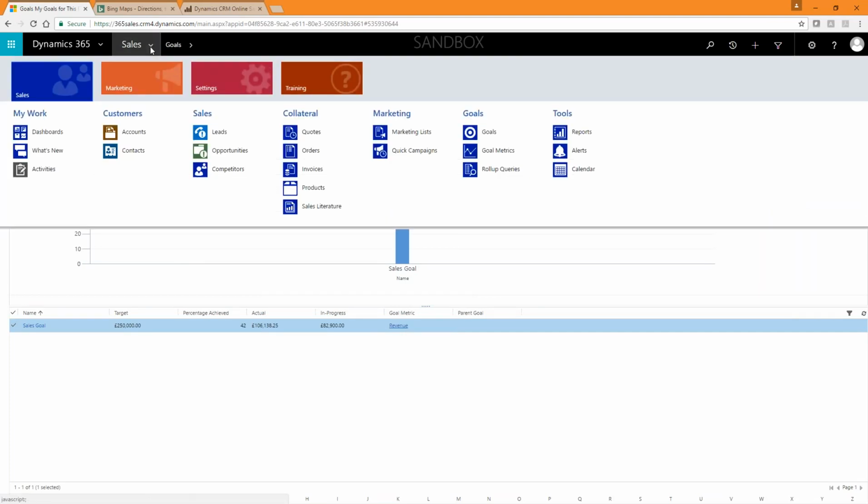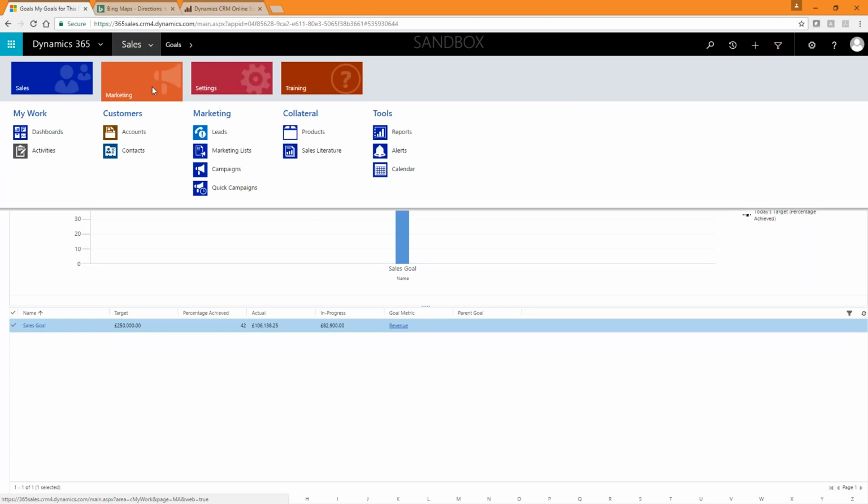Okay, so that's goals. So we've got about 10 minutes. I want to just do 10 minutes on the other side of the sales app, which is here in the orange, the marketing side of things.